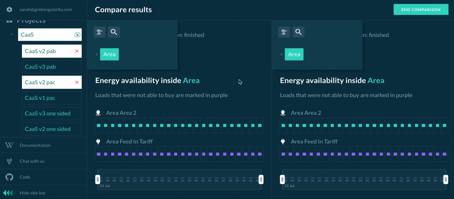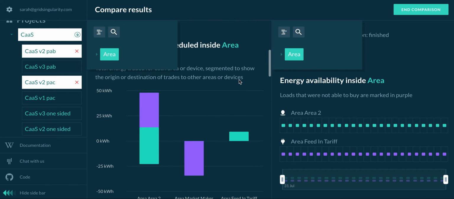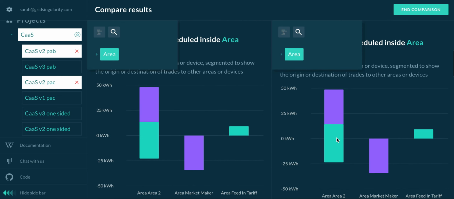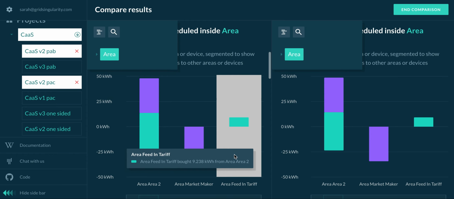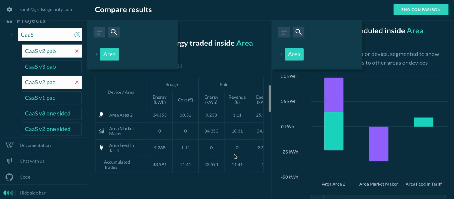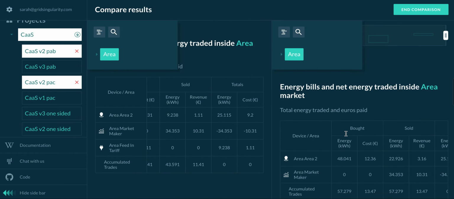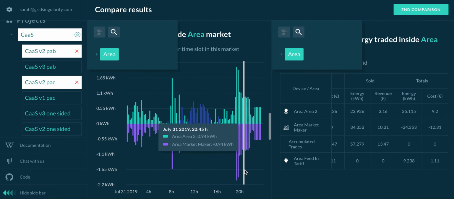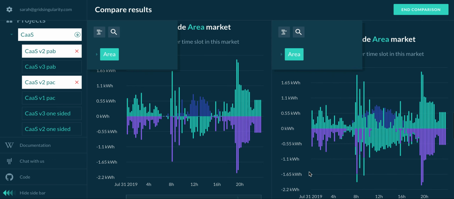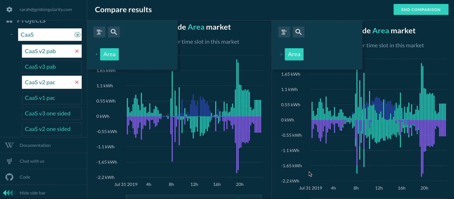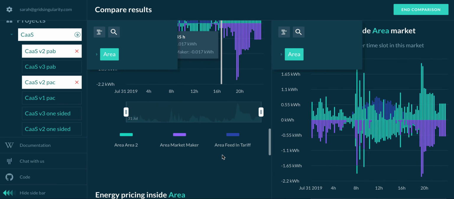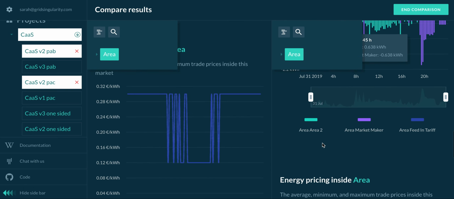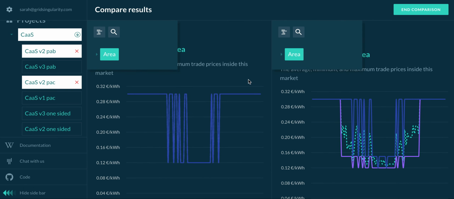So I add pay as clear here, and then I can scroll both of these projects to see how the results were the same or how they were different, and I can compare them next to each other on two screens. So we found this to be pretty helpful, as usually we were opening different windows next to each other and trying to compare what the difference was between, in this case, pay as bid and pay as clear.